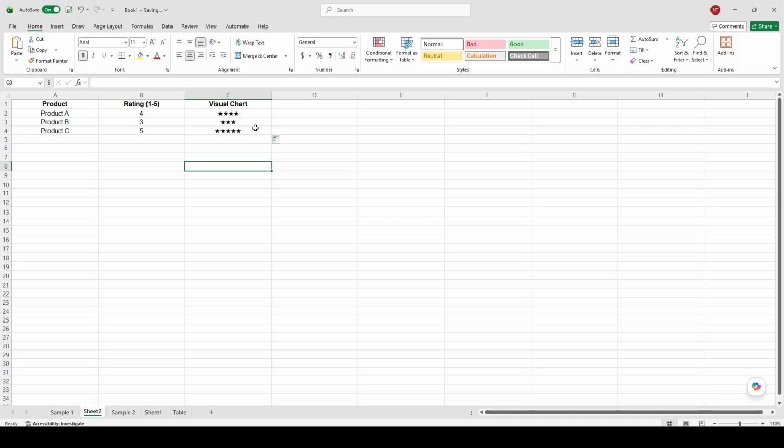That means each cell in column C will display the correct number of stars based on the rating listed beside it. You now have a clean symbol bar chart inside your worksheet cells. It is quick to build, easy to read, and great for simple rating displays. That covers everything you need to know.